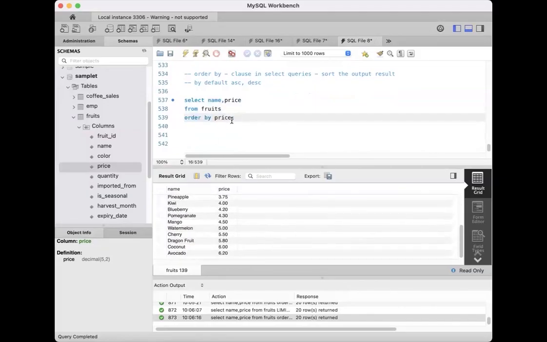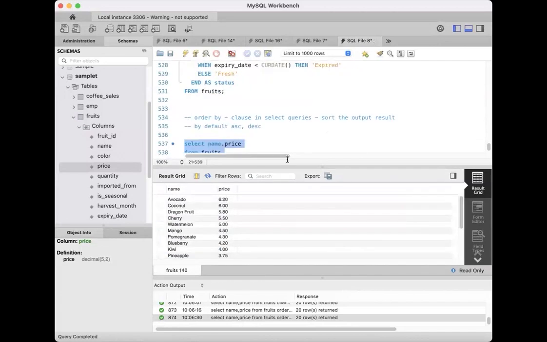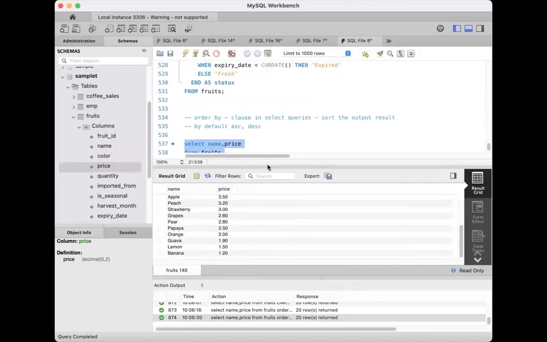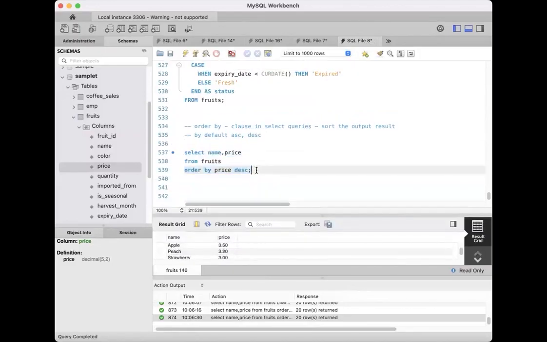In the same way, if you want it the opposite way, descending to ascending, just add the keyword DESC. This will do the opposite. It will put the highest price and fruit on top. Same thing, just the opposite. That's what order by does. Is that clear for everyone? Okay.